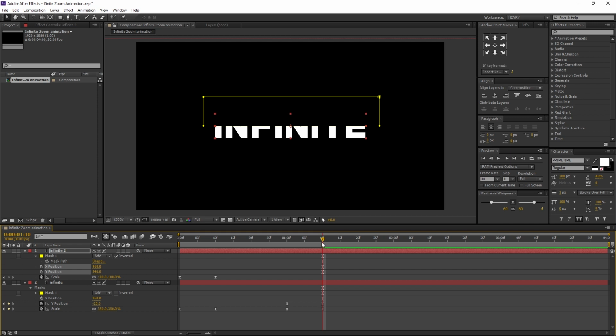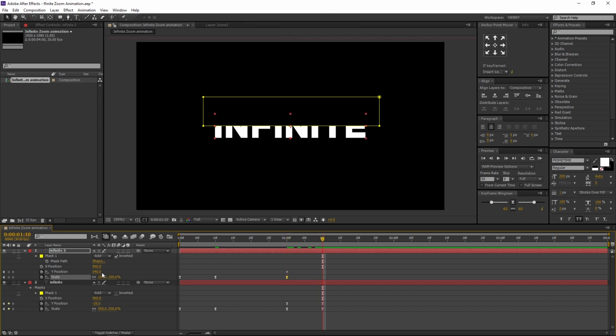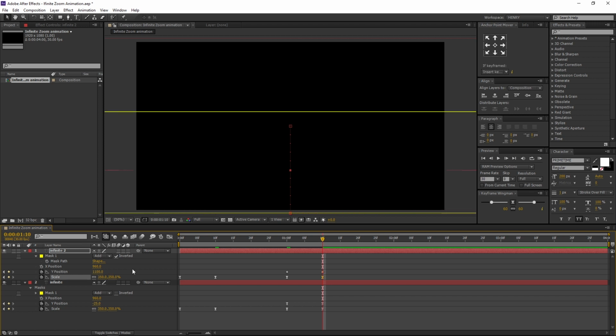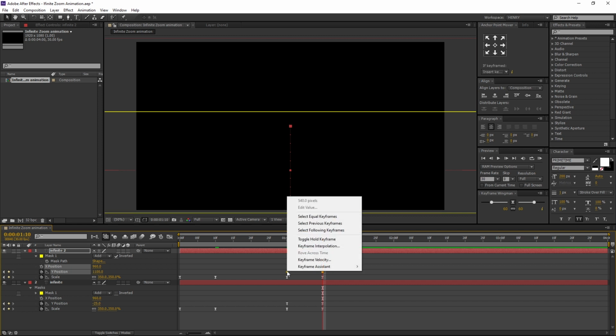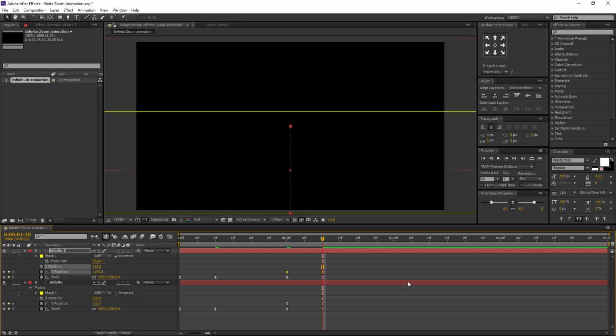Move back to 1 second. Now set a keyframe on the Y position, and also set a keyframe on the scale with the value of 100%. Then move 10 frames forwards and change the Y position value to 1100. Also change the scale value to 350%. Select the Y position keyframes, right-click on a keyframe, navigate to Keyframe Assistant, and select Easy Ease.